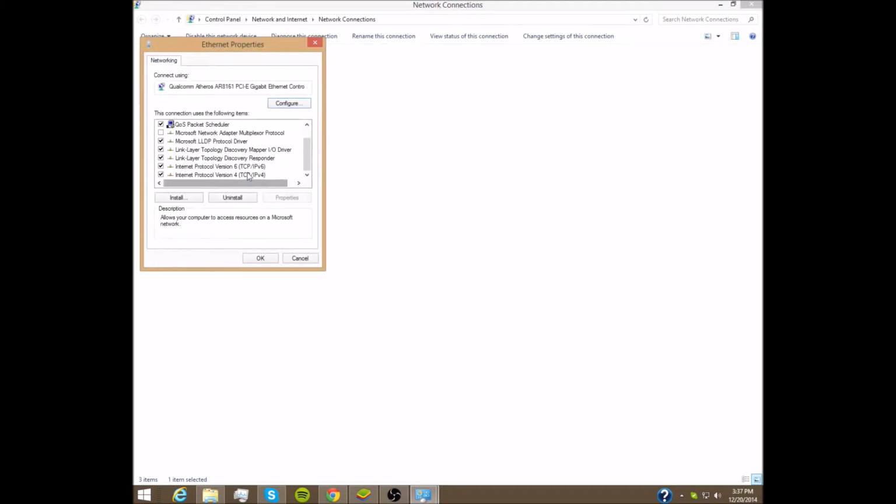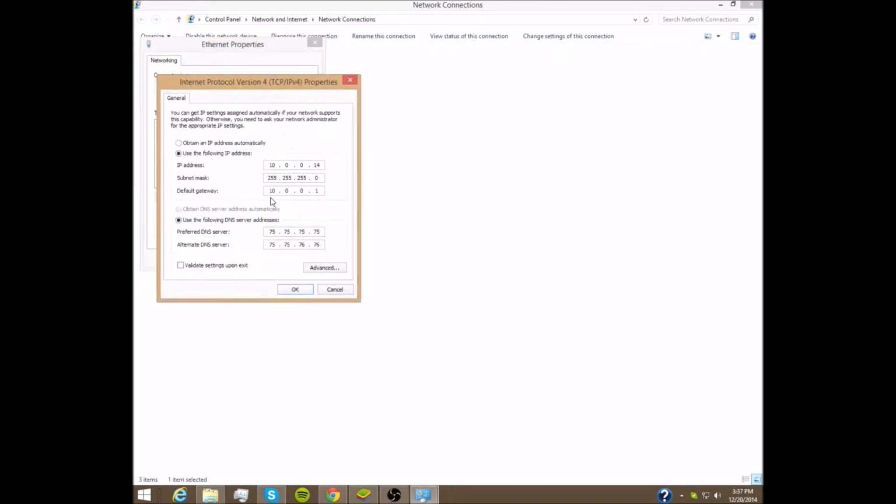Next, you guys are going to go all the way down to the bottom, to Internet Protocol version 4, TCP/IPv4. Then press on Properties, and then you should have all these settings right here.